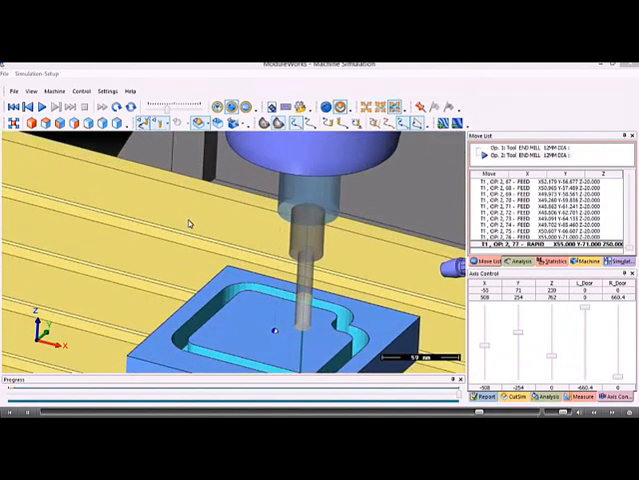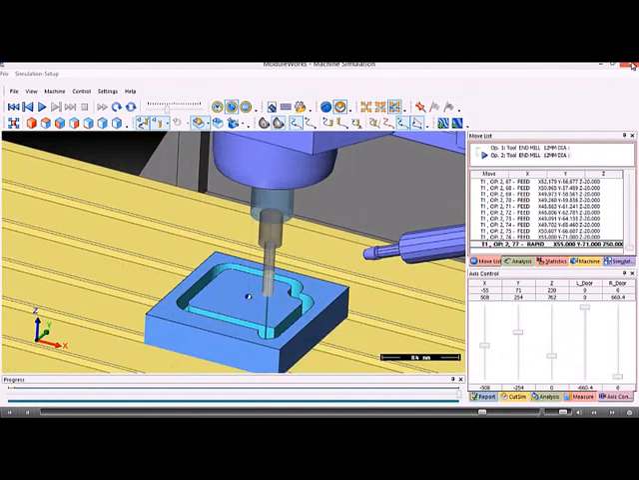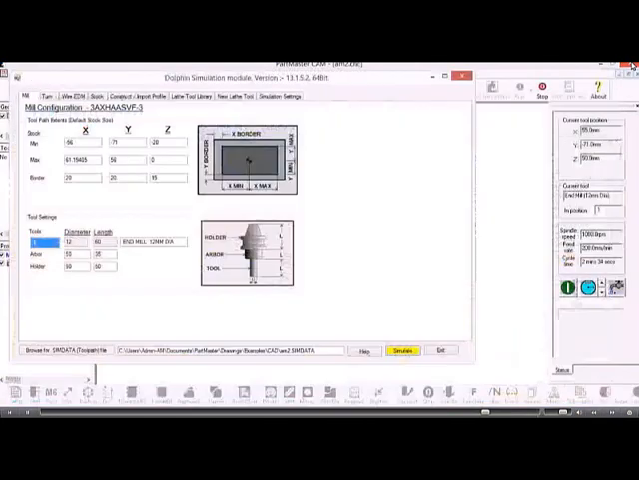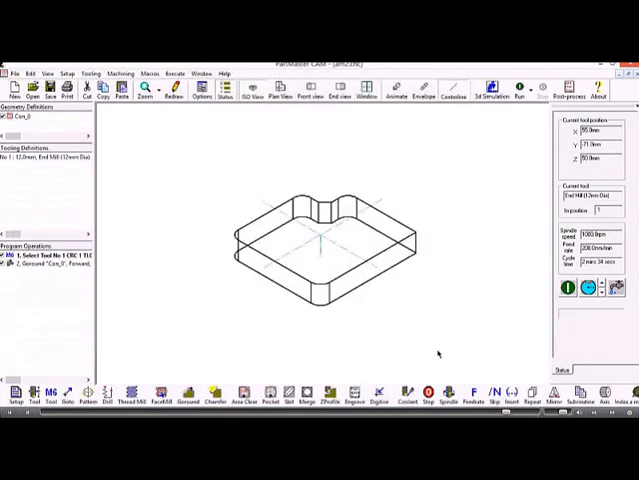So when we're finished with the simulation, to close it, we simply use the close button at the top here. And if we wanted to, we could re-simulate using a different stock, or we could change our arbor and holder sizes and then run the simulation again. But if we're happy with that, we simply exit and go back into the CAM system.